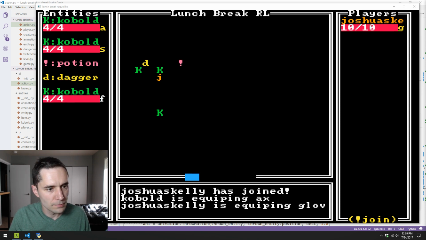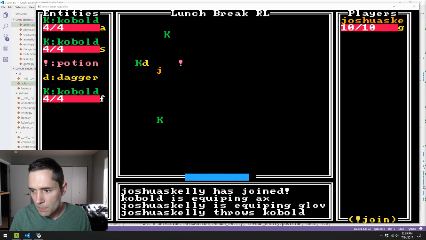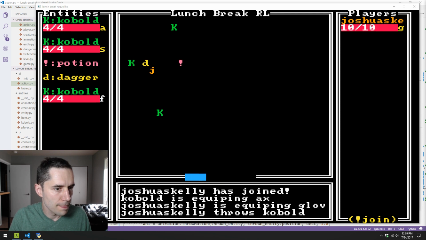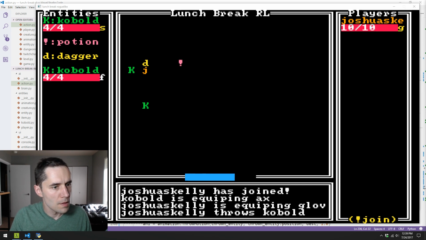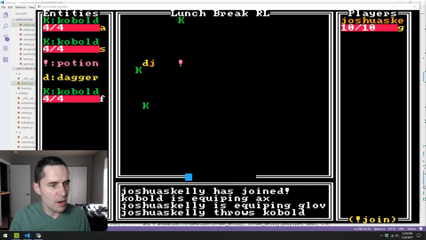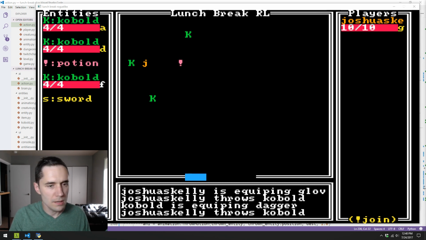Cool. See if I can get rid of him. There we go. Just trying to position myself somewhere that I can throw a weapon at something. Come on, Kobold. Oh no, he's going to steal it from me. Oh, he did?